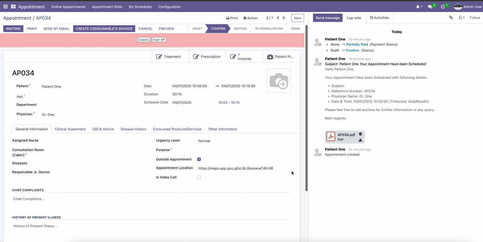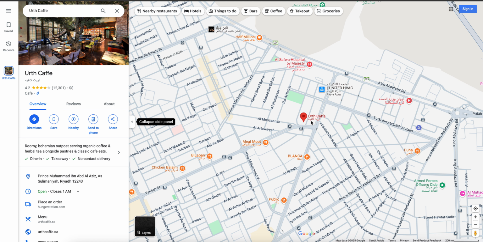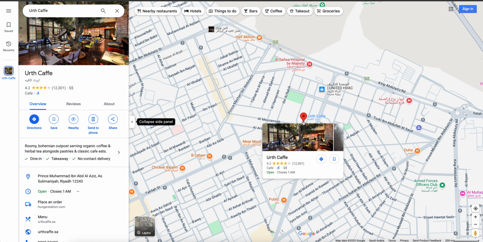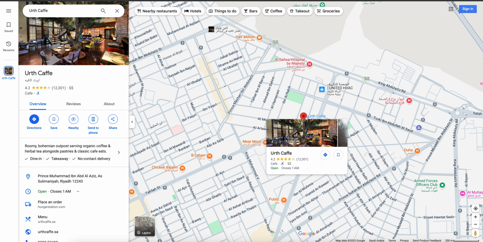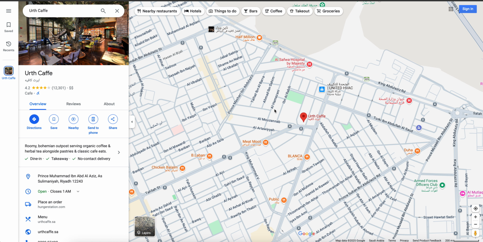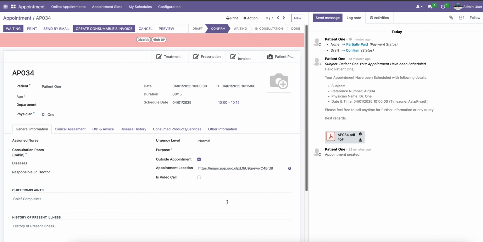This link is shown here, and if I click Go to URL, then Google Maps directly shows that place. For example, we select this place. When the patient booked this appointment, he gave the URL of this place, so Google Maps opens exactly that place. So the management can find the place, and the doctor can go there and serve there. This is the home visit, and you see this is ticked as outside appointment, which means it is outside.